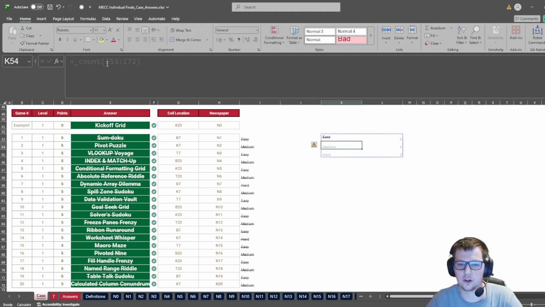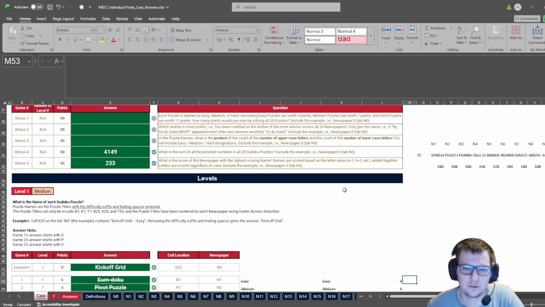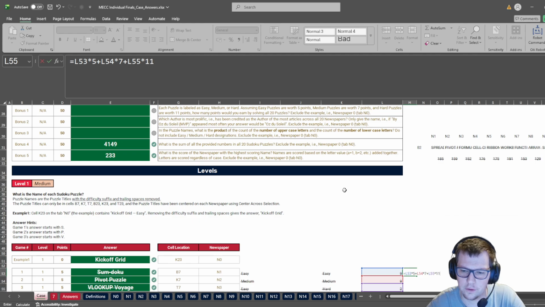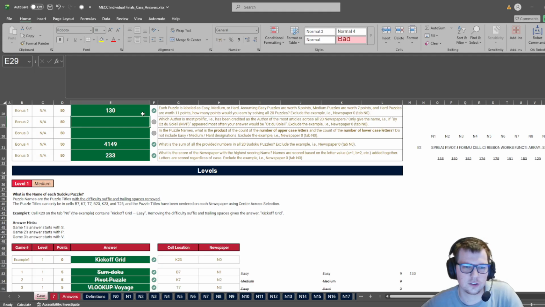Underscore count is more or less a simple COUNTIF, and now you can do easy puzzles are worth 5 points, medium puzzles are worth 7 points, and hard puzzles are worth 11 points. So we are getting 130 points, which is the right answer.